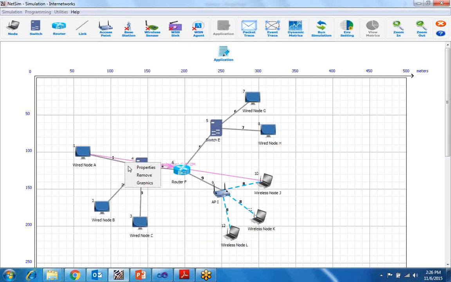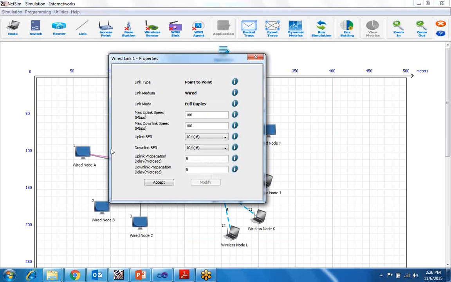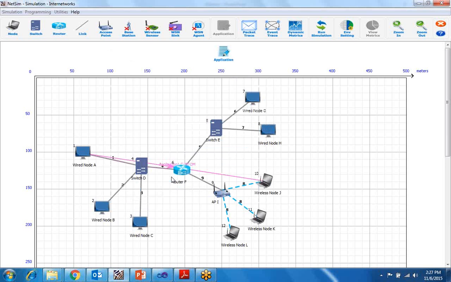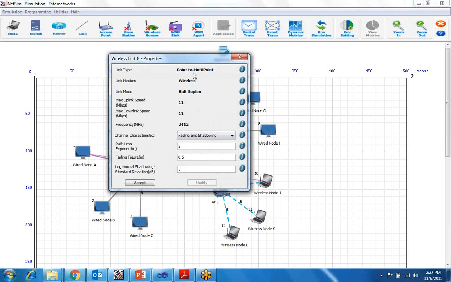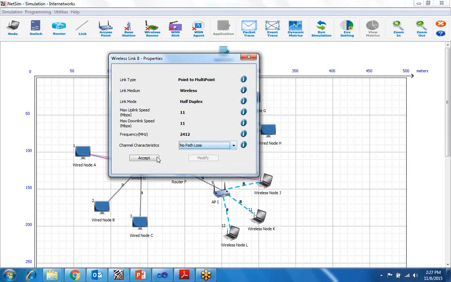Or we can see the link properties also from here. Like this is a wired link. You have the link type, link medium, link mode, and maximum uplink speed is there, downlink speed, uplink BER, downlink BER. All this information we can select from here. You can set it to no error. Okay. Then wireless link we also see, like link type, link medium. Then channel characteristic we can change from fading, shadowing, fading only, line of sight, or no path loss. When you select no path loss, it will.